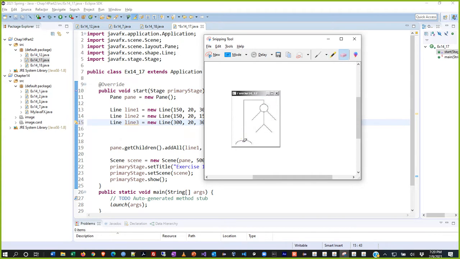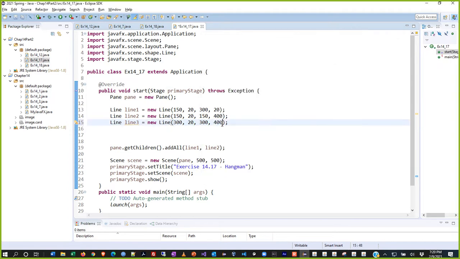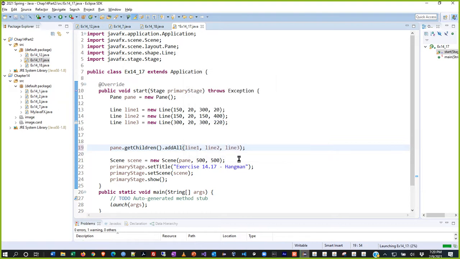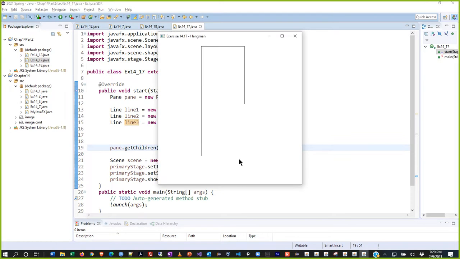I'm getting rid of these. So this number is going to become 220. Let's save it. Once again, let's add the line here and let's run it. Save our work. Okay, maybe you're not seeing it quite yet, but like I said, I'm going to put a circle over the line so you don't see it. And then I'm going to build my arms and legs off of here.